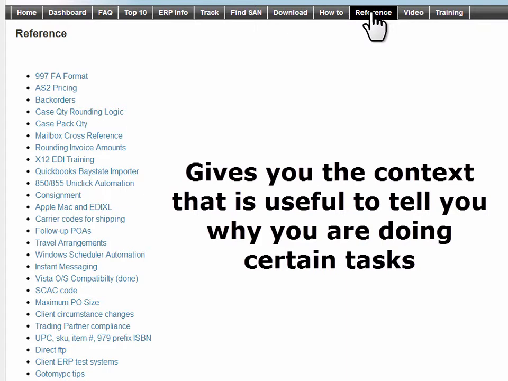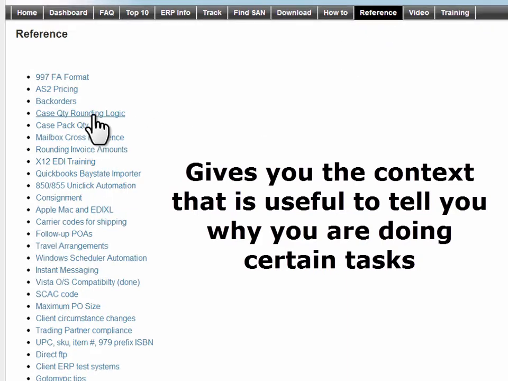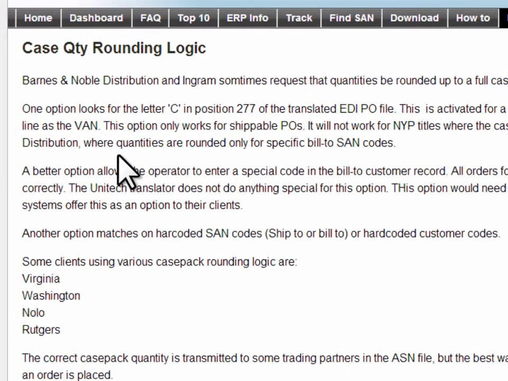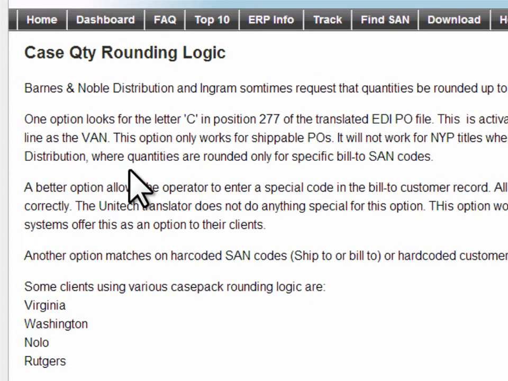So there might be a question about the case quantity rounding logic. Some of these things might just come up once every month or once every 6 months. So here we try to put down, in a place that's accessible by all of the staff members, everything we know about the topic, and constantly add to it as much as we can.